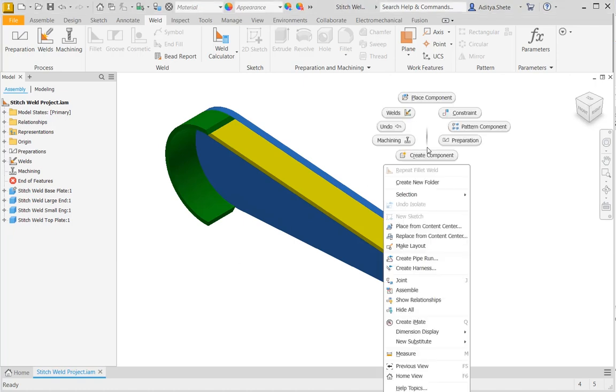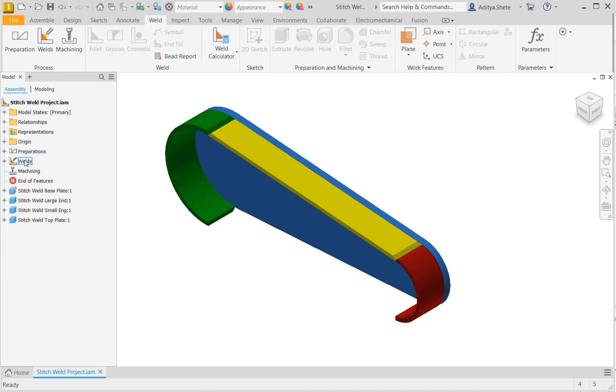First of all, right-click on the graphics window and go to Welds. The second way is to go to the assembly browser and double-click on Welds. The third way is selecting Welds in the Process group.